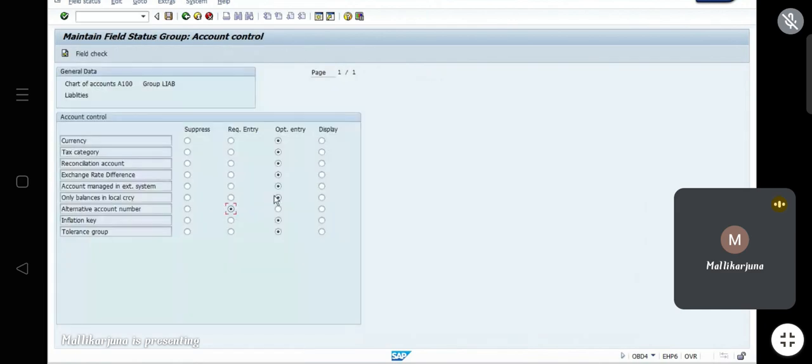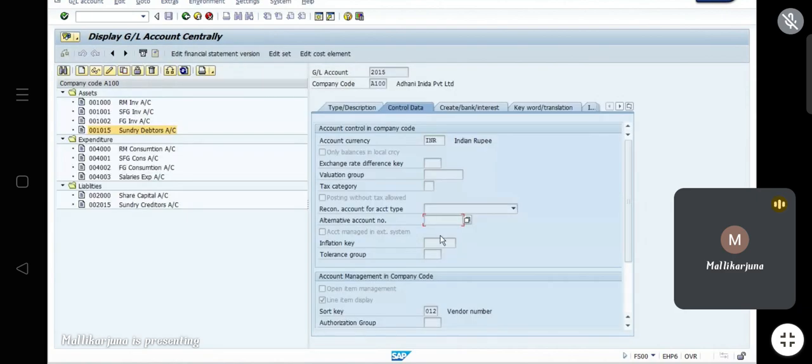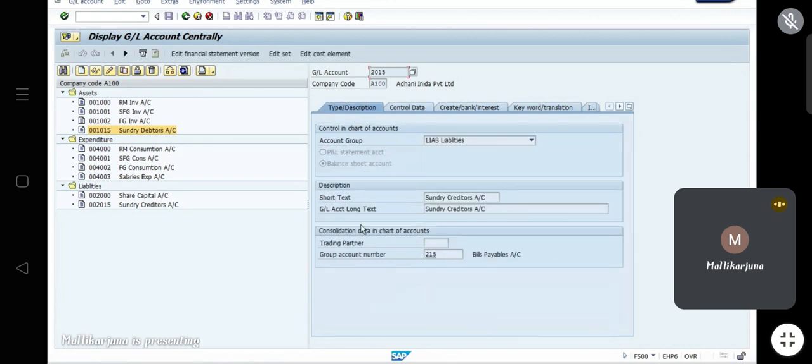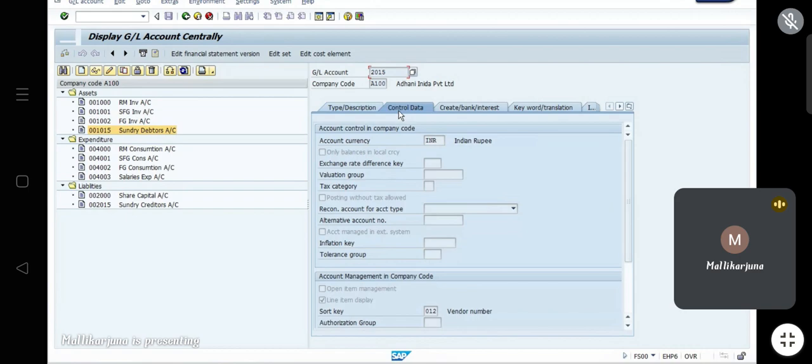Since we have made it optional entry, even if you are not filling the alternative account number, even though we have assigned our country specific chart of accounts to our primary chart of accounts, it is allowing us to save the GL account. But why is it not so for the group account number? We do not have any controls for the chart of accounts segment data fields. That is the reason that by default, as per standard SAP, it is mandatory to assign the group account number. That is the difference: why the group account number is mandatory and the alternative account is not.